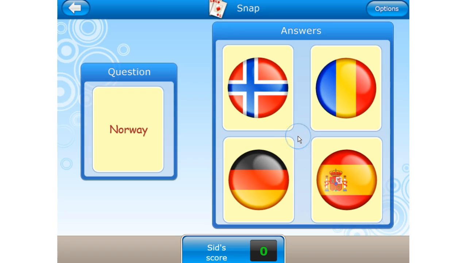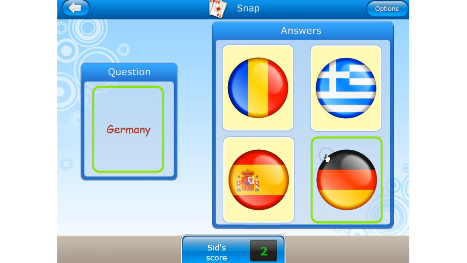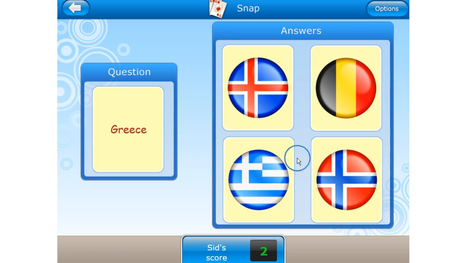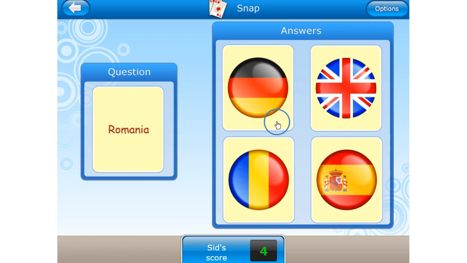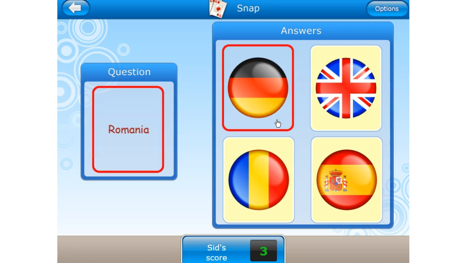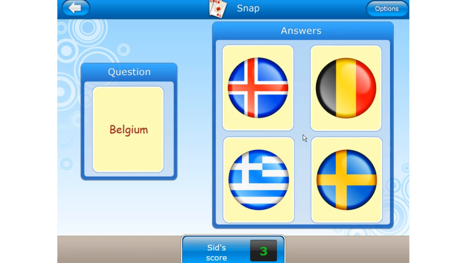So I have to look at the question and then find the right answer. If I select the right answer, a green border appears around the question and the answer. If I select the wrong answer, a red border appears, which provides the user with immediate feedback as to whether they've answered the question correctly or incorrectly.